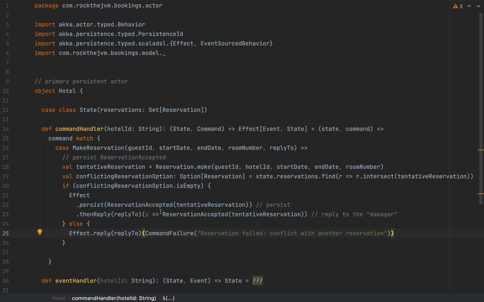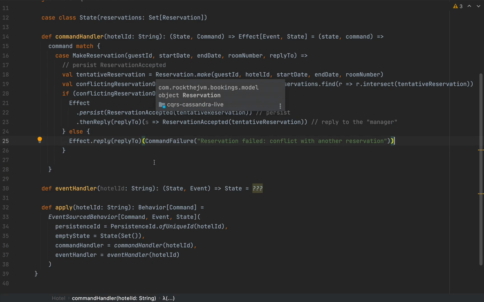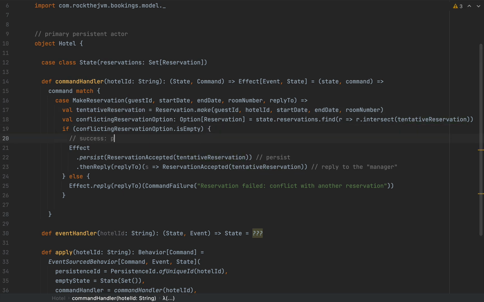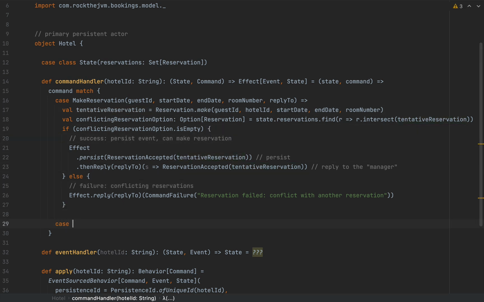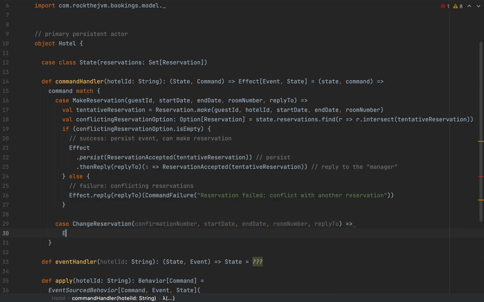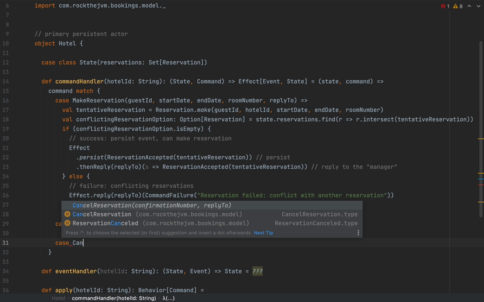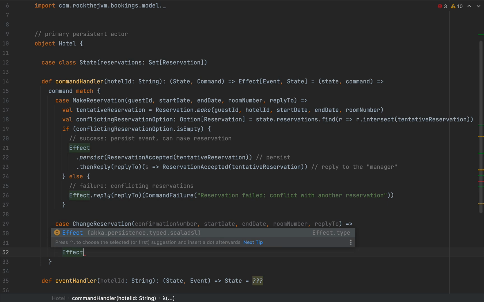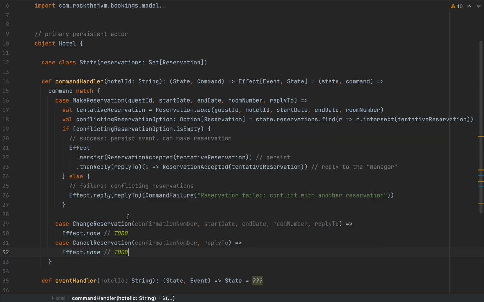All right, so all the events need to belong to the same trait because everything is typed, so the compiler type checks all. So this make reservation is only persisted if we have a non-conflicting scenario here. Now, in case we get a change reservation, for now, I'm going to return an effect.none because I'm going to try to test whether the make reservation effect was created. And I'm going to add another case for cancel reservation, and again return an effect none. And I'm going to add a to-do here to change the logic in this case.